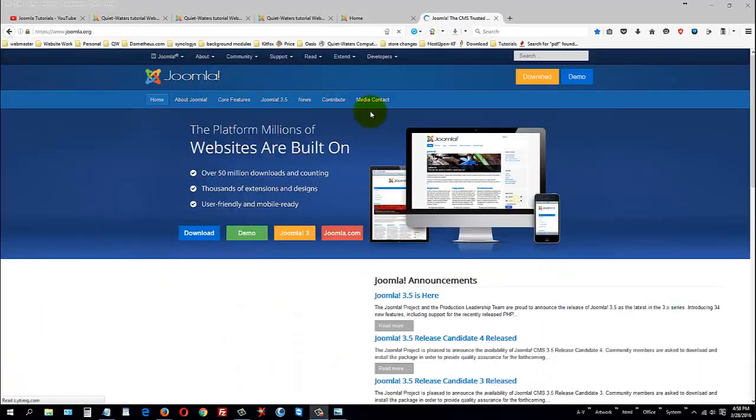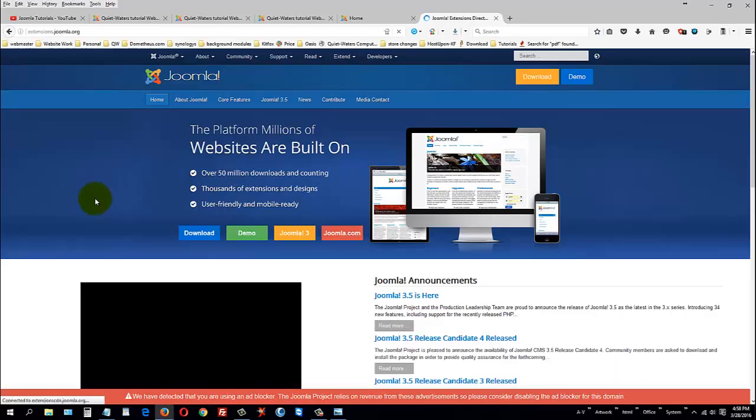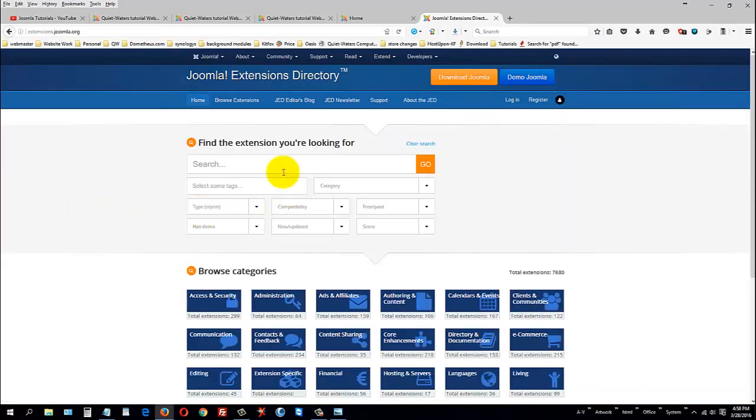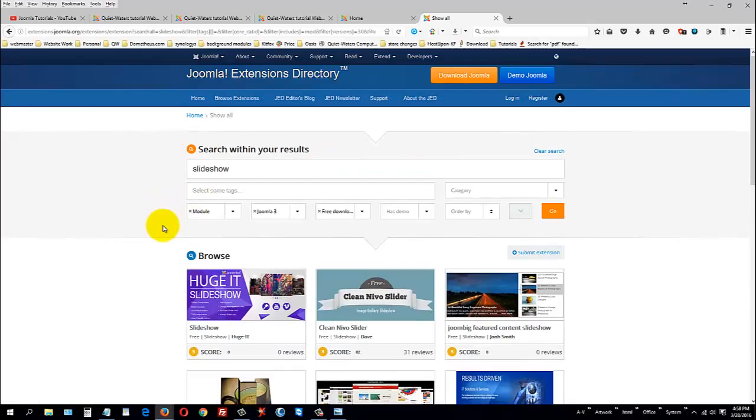I'll show you. On Joomla's website, you can go to Extend, Extension Directory, and you get a whole different way of looking things up. You can literally put in here whatever you're looking for, look under a certain category, if it's a module, plugin, component, and I'll just hit module, and let's say we want to have a slideshow module. So I put module in there. I want it compatible for Joomla 3.0. I want it to be free, and go. It's going to bring me back all the free modules that are compatible with Joomla 3.0 and above.